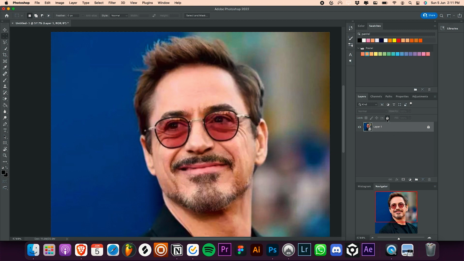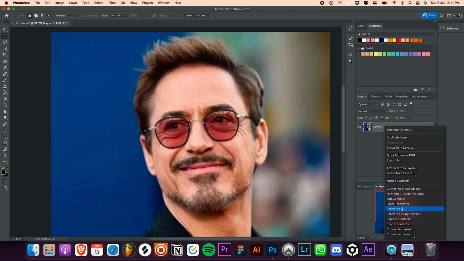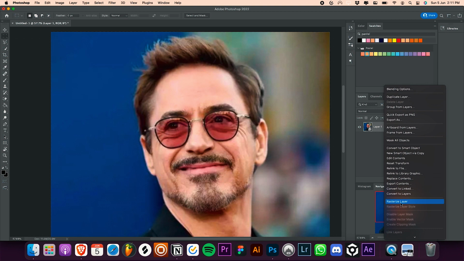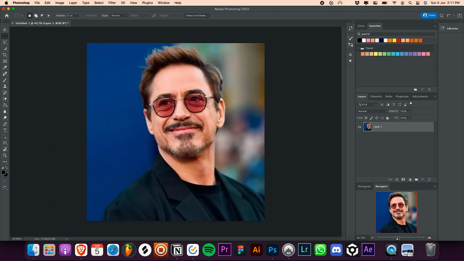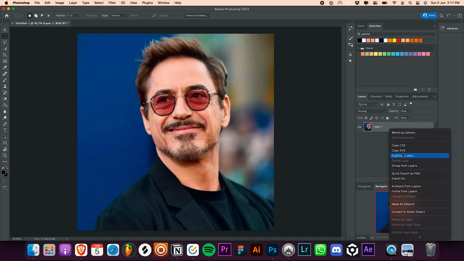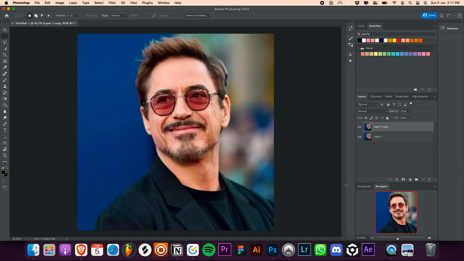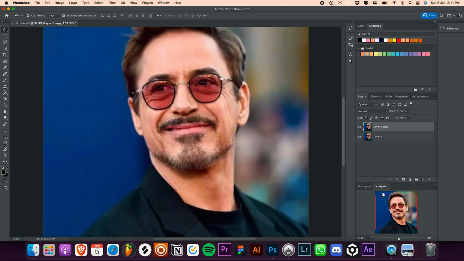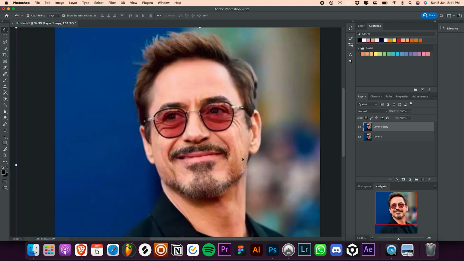Now I'm just going to quickly unlock my layer because it is locked, and also rasterize the layer. In case your photo is already in this format, you don't have to do this step. Now I like working on a duplicate layer just in case something goes wrong. So right click and select duplicate layer from the drop down list. Now we have a copy of the original layer where we can work.